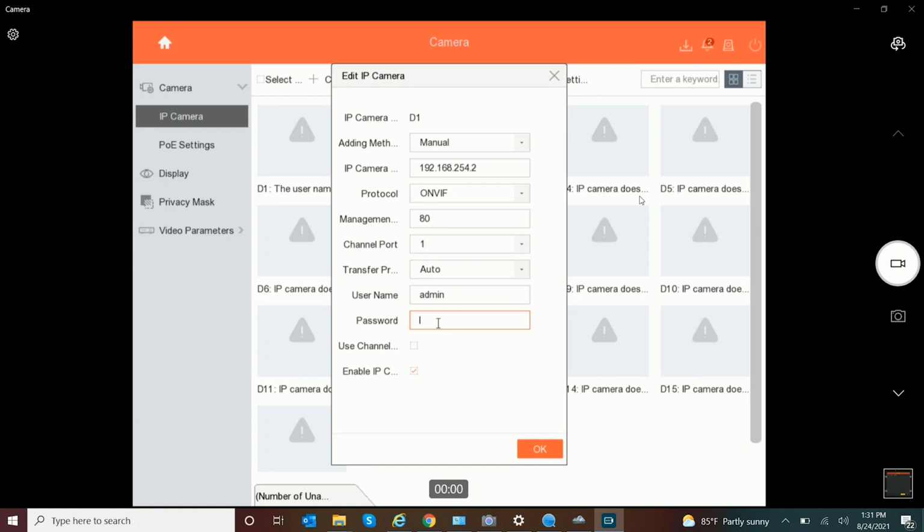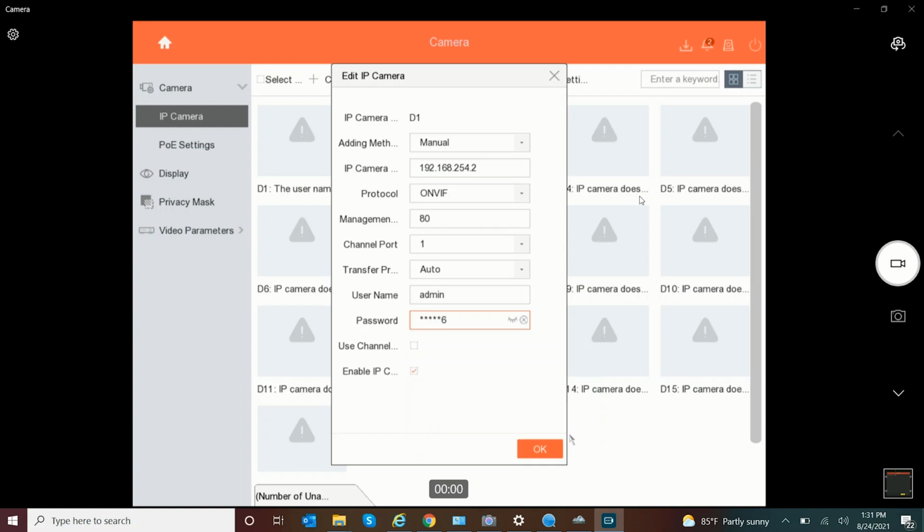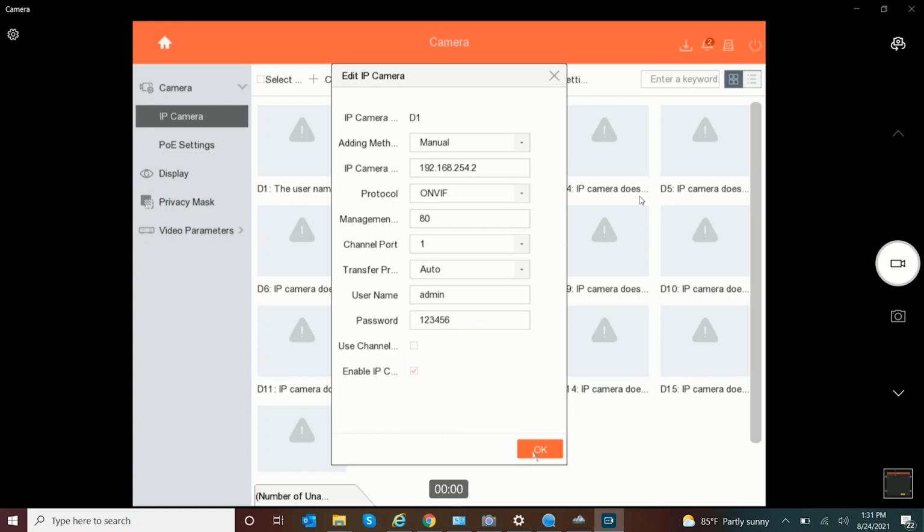Now down here, all we need to do is type in the password of the camera, which is, once again, the default password. That is 123456. You can hit enter right after. Always make sure you double check. You hit the eyeball to make sure you typed in the password correctly. And then hit enter again, then hit OK.